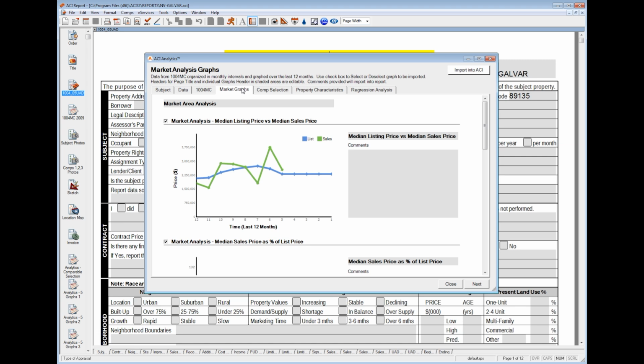The Market Graphs tab illustrates data from the 1004MC calculations graphed over monthly intervals going back 12 months. You can edit text in the gray boxes or check and uncheck the boxes in the upper left corners to include or exclude particular graphs from importing at the very end.